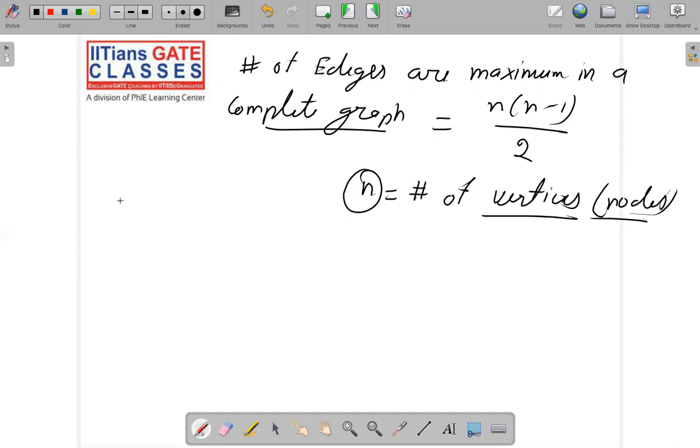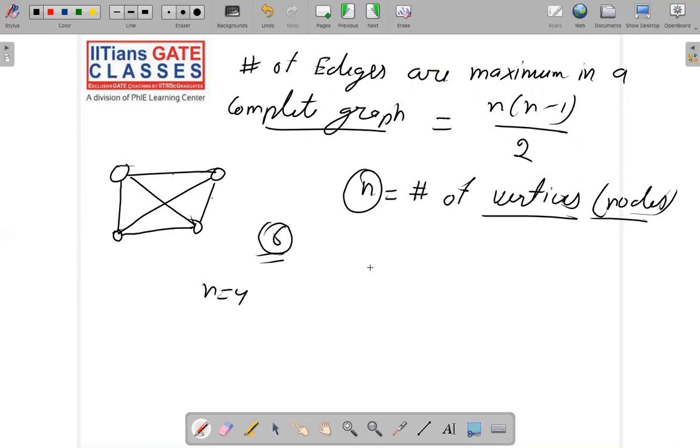So let's consider a graph with 4 nodes. How many edges do we have maximum in a complete graph? Complete graph has maximum edges, right? For 4 nodes, we have 1, 2, 3, 4, 5, and 6. N equal to 4 here. So if we use this formula, it will be 4 multiplied by 3 divided by 2, which is 6.